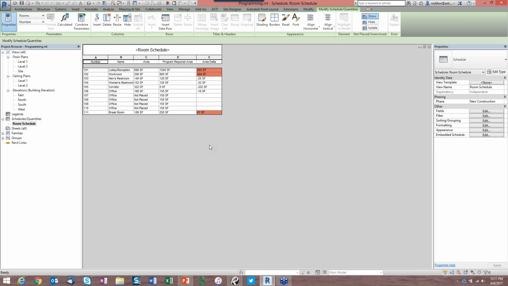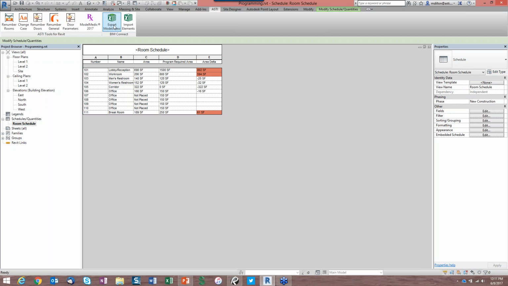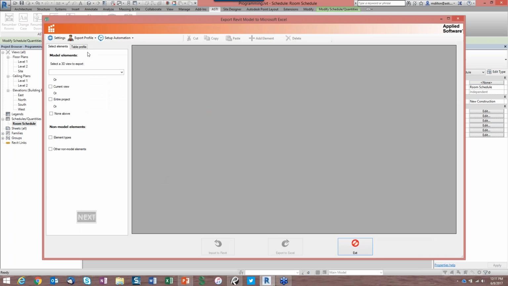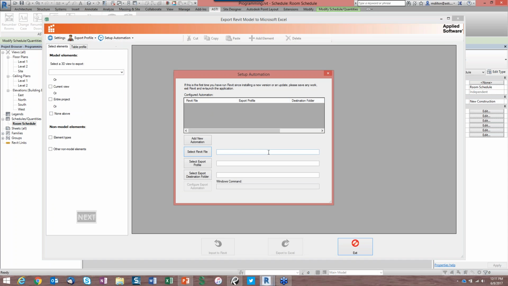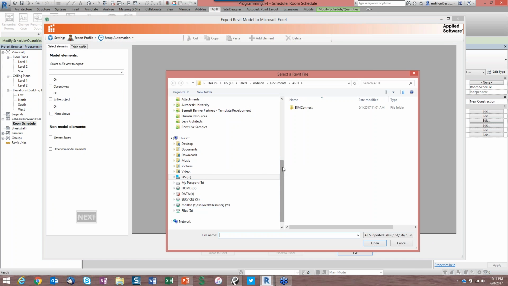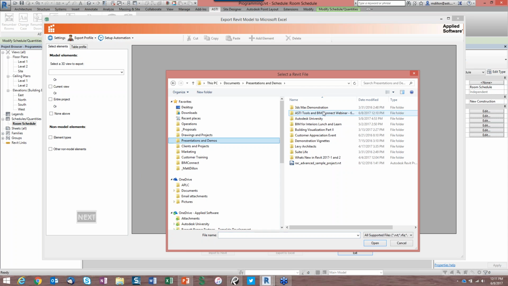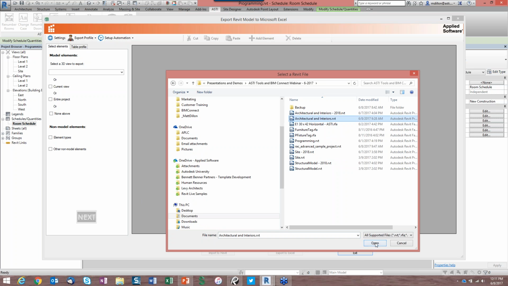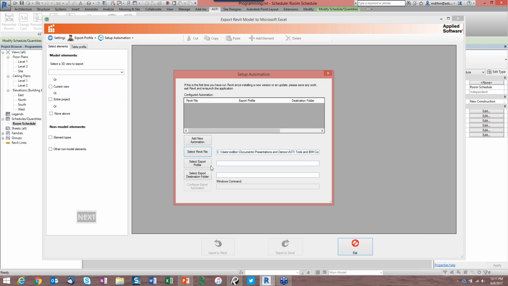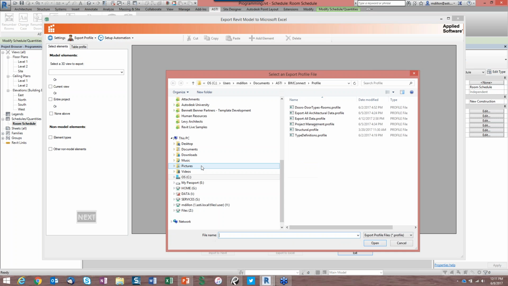We also now are going to be offering an additional add-on for BIM Connect called BIM Connect Pro, which allows for automated exporting. Let me show you how that works. I'll go back to Export Model View here, and I'm going to click on Setup Automation Exporting. And first choose the Revit file that I want to export. So we'll choose that same file I was working in earlier. And then what profile do I want to use?